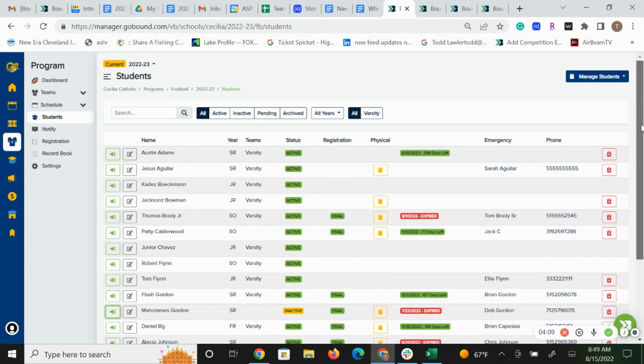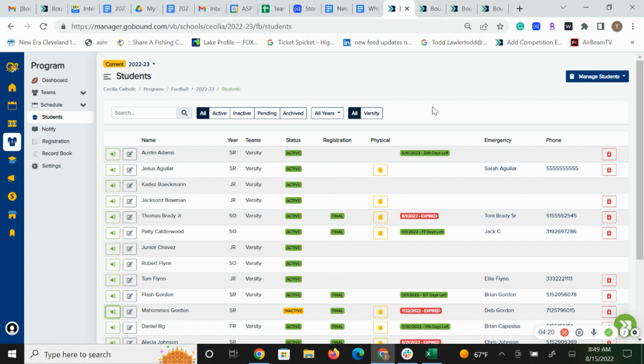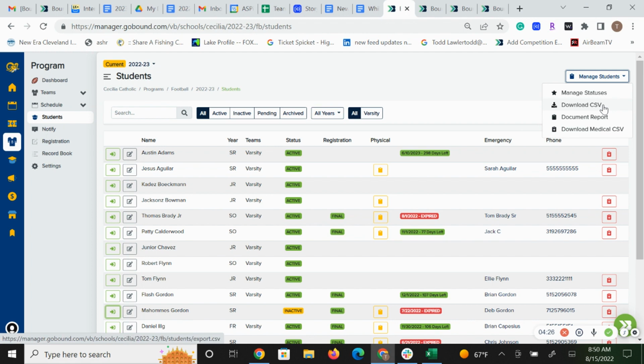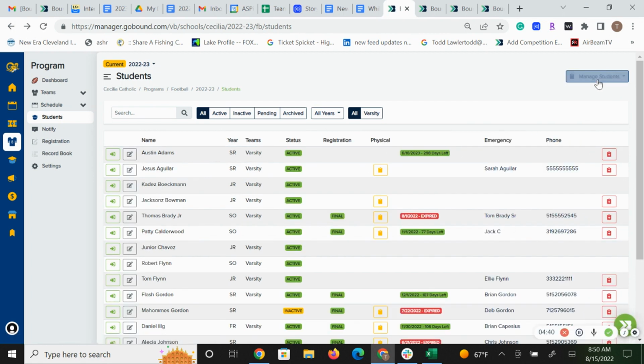And the other things that you would need to know on this page is that you could actually click on and filter by active, inactive, or pending. We also have a years button, so you could look at what years if you wanted to see that. And then up here to the upper right, you could download a file of all your athletes just to see if you want on a piece of paper. This is a document report, so this will look at all documents to see if they filled it out or not, if they did the code of conduct or the concussion form. And then this one right here, if you want to download that medical CSV file just to see everyone's notes and file that away for you, that's another area that you could look at.